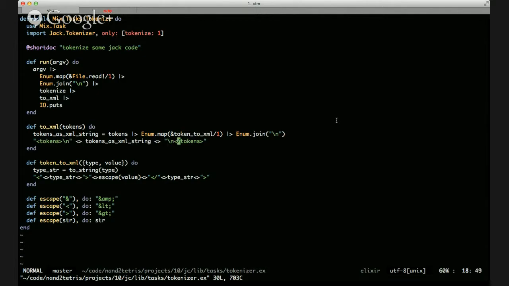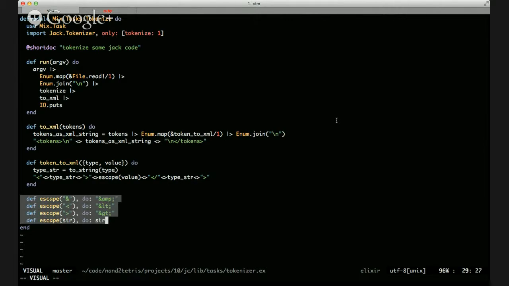XML tags. And then I run through all my tokens, and I enum over them, asking it to turn my token into an XML tag, which is just this little helper right here. You can see all it does is I turn my type into a string, and I make that an opening tag, and then I escape my value. And this is the pattern matching stuff in Elixir that I found really helpful this week.